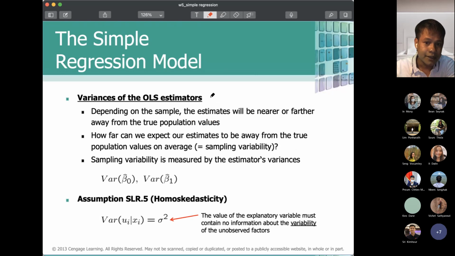All right. What about the variance of the OLS estimate? So far, we only discussed the estimate, but we have not discussed the variance of the estimate. What is the variance of the estimate? It is what happens when you have multiple samples and each sample produces its own estimate, and if you calculate those estimates, you will have the variance of the estimate. What happens to the variance of the estimate?